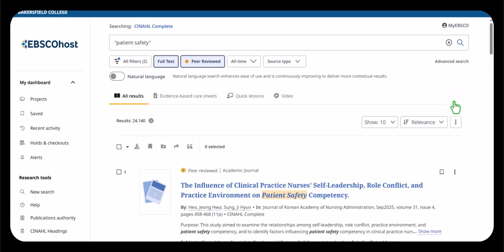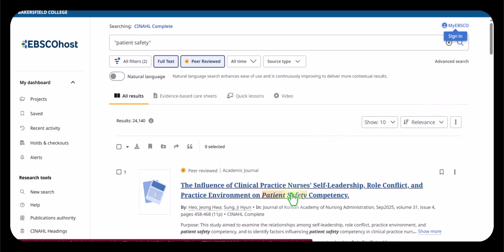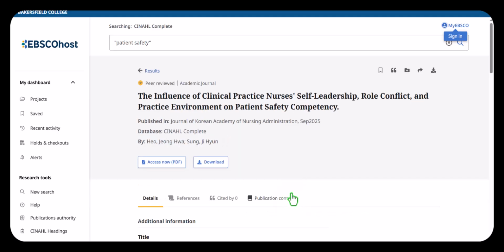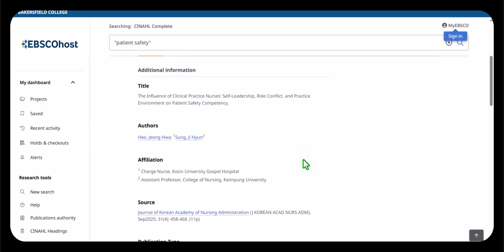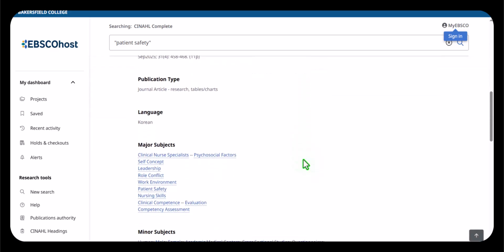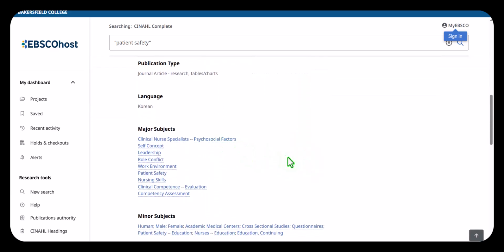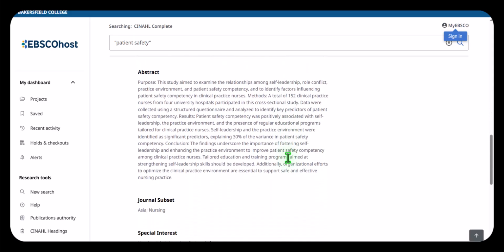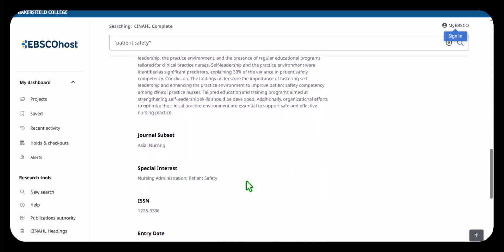So after running your search, you're going to want to review your results list. You can click a title to open the full record and read the abstract, view subject terms, or explore related CINAHL headings, which are all given to us down here. We have the subject, major subjects, minor subjects, the abstract, and we even have the special interest.